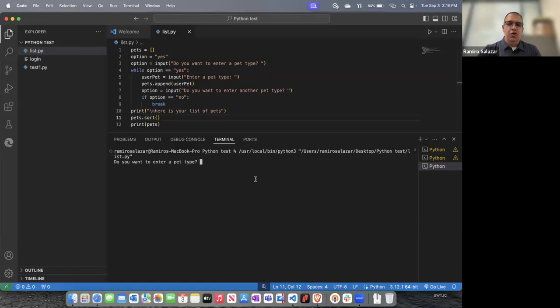Now it asks me, do you want to enter a pet type? This is specific to line 3. So I'm going to type in yes. And now it says enter a pet type. And I'm going to type in turtle. Do you want to enter another pet type? This is line 7 running. I'm going to enter cat.